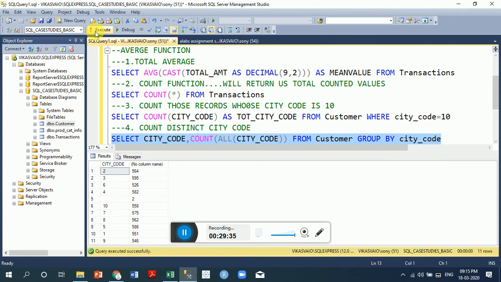After executing the query, it is showing me the right result, that is 564. For city code 2, there are 564 rows. For city code 3, there are total 595 entries. For city code 6, there are 526. For 4, 582. For 5, only 2 entries.